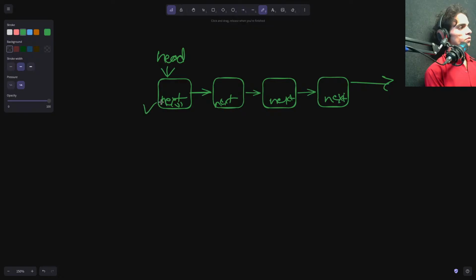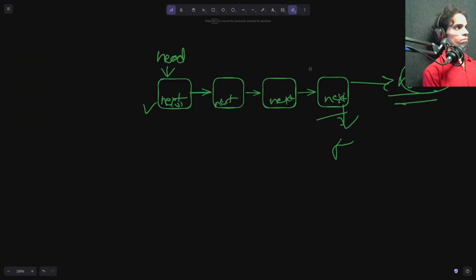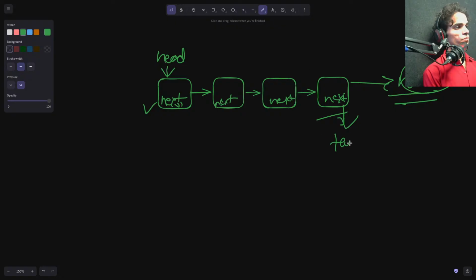We store this first node in head. And after this, null will have null, as we don't have another node further. And this is our tail node. Our last node is called the tail.